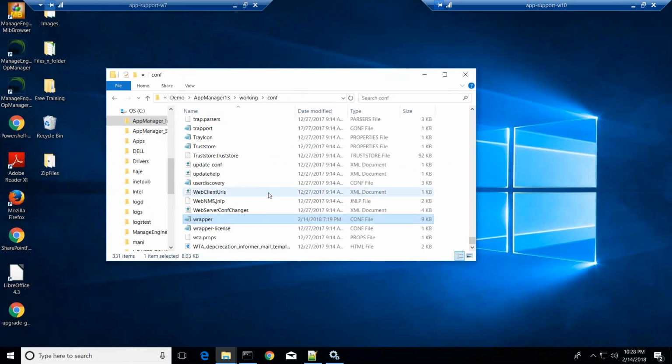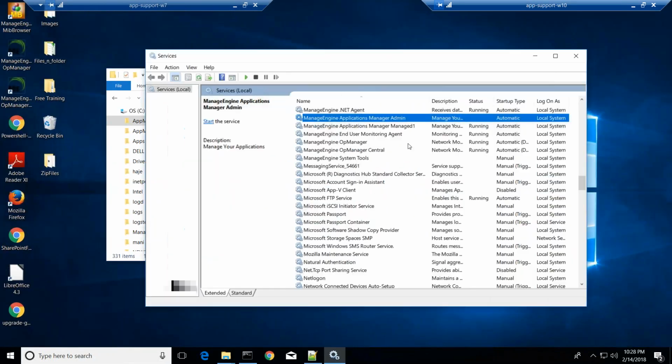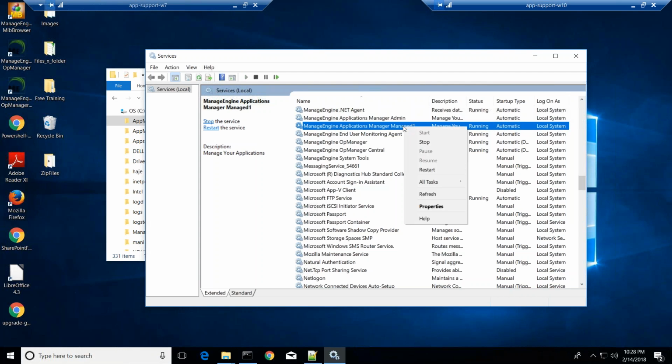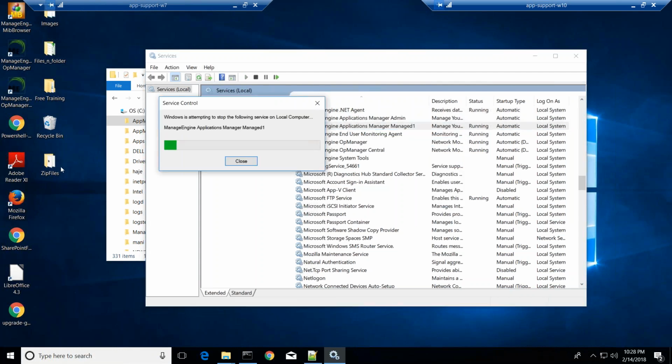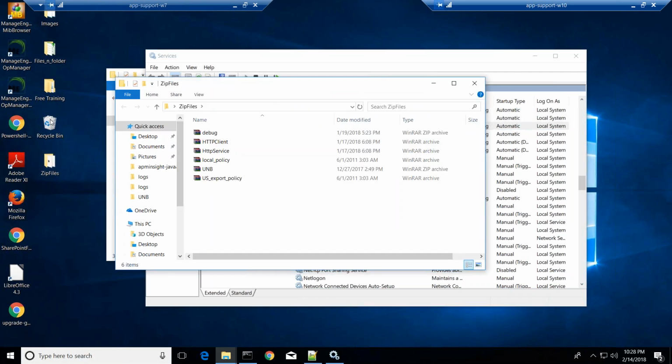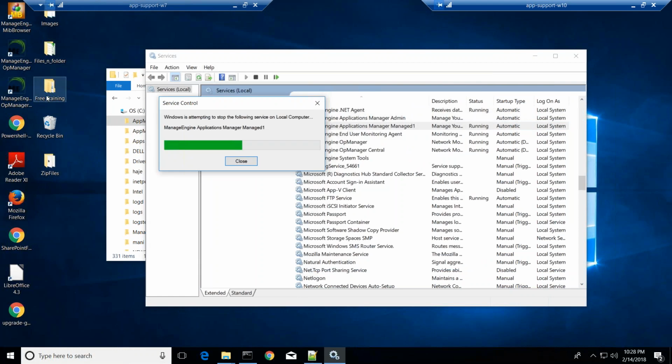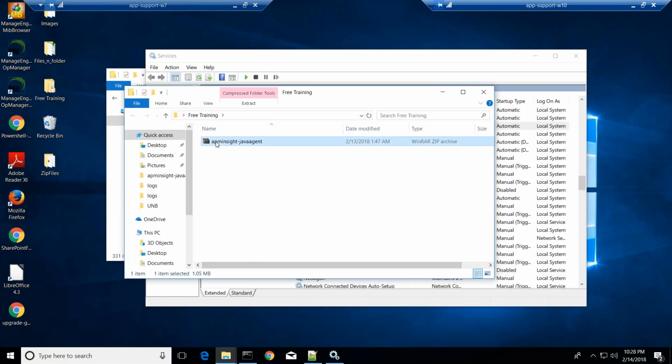Also, let me show you how you can go about it. So for instance, this is the admin server, right? I have a managed server as well. So let me go ahead and stop it. Let me show you in real time how we can do it. So let me copy the agent directory.